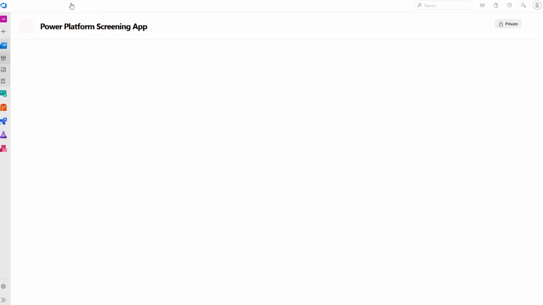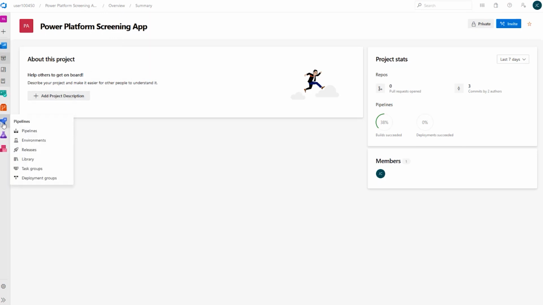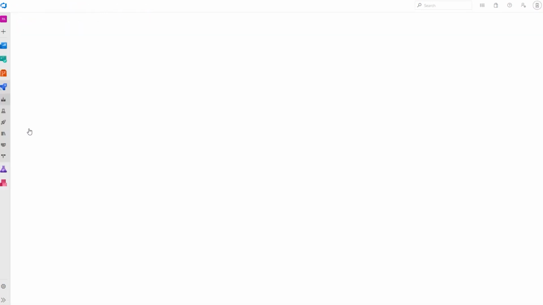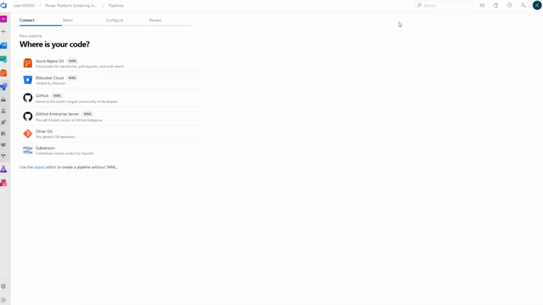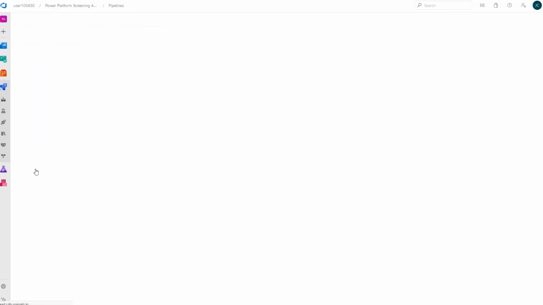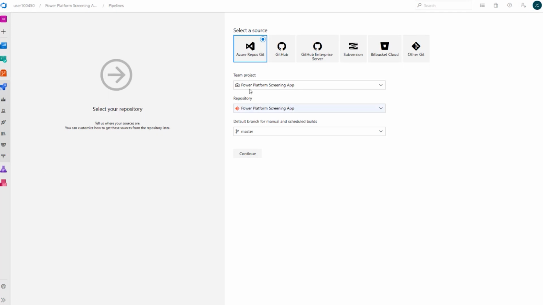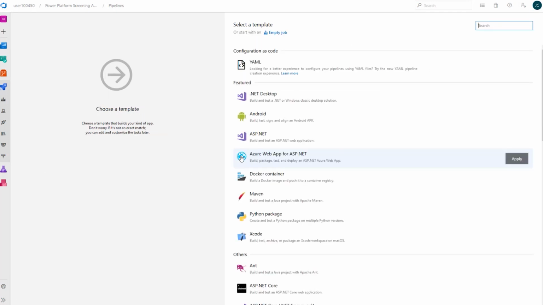I got a couple of other connections. So I'm going to go into my project, and I want to start building out the first pipeline. And remember, the first pipeline that I want to build is the one where I take my, what we call, application metadata and export that out and get it into my source control. I'm going to use Azure Repos Git here. I'm going to just use an empty job.